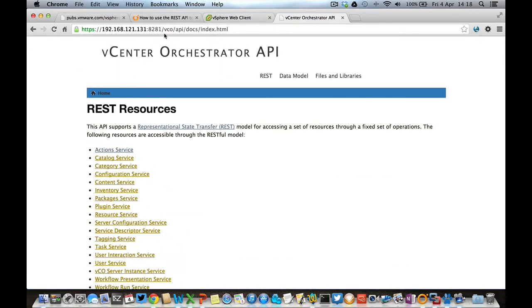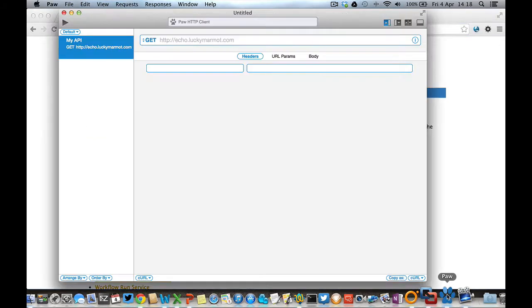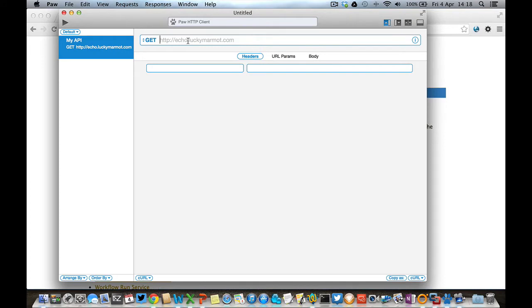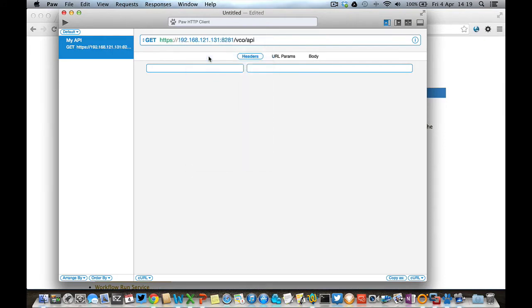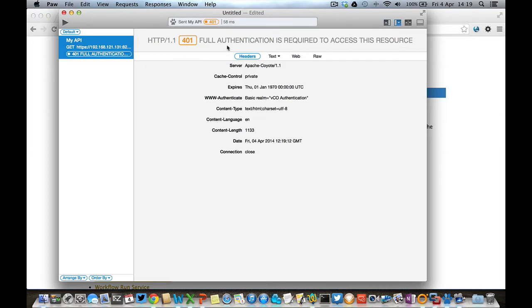But we will do something else, because we are going to use Paul to talk against the API of the orchestrator. So first let's get a list of all the workflows available on the orchestrator server. Workflows should work. Let's kick it. So I need authentication to access this resource.